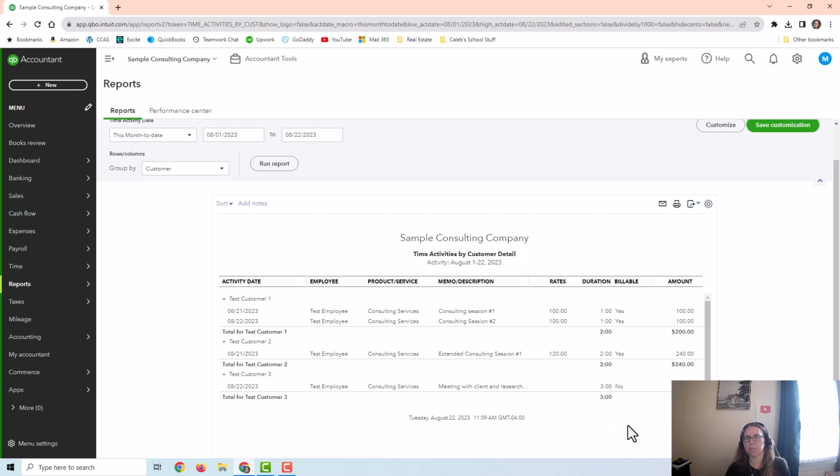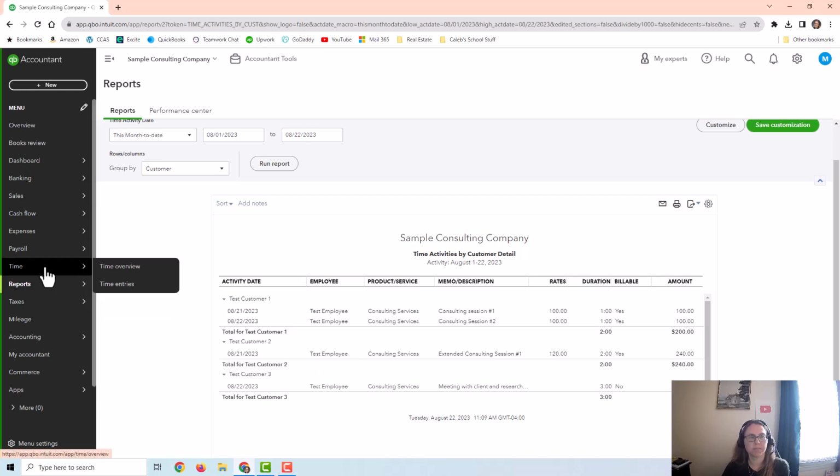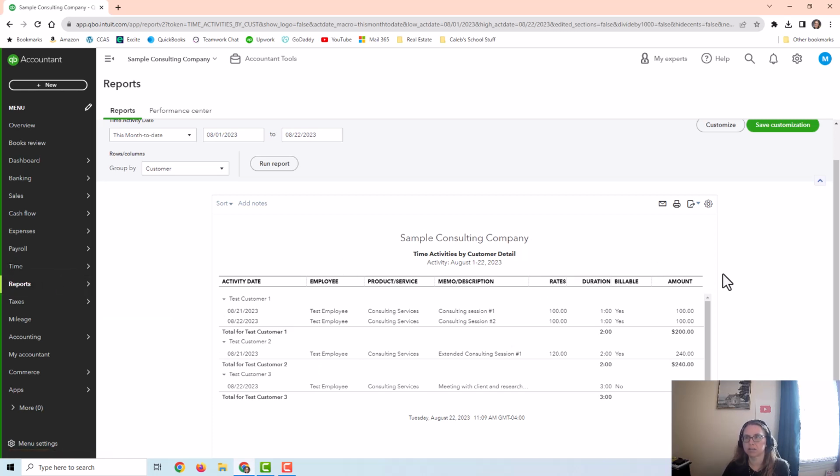I do want to point out that QuickBooks is always changing and updating their software. So this is how the time entries look right now, but it could change as QuickBooks updates and changes their software over time, but the concept should be the same. The concept should not change.